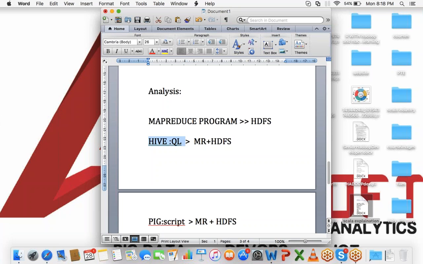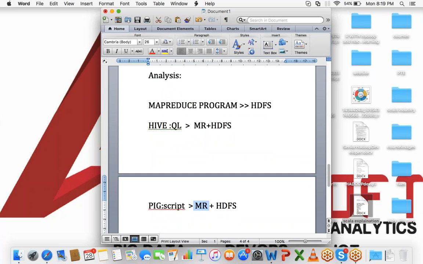Because HDFS understands MapReduce only. If you run a Pig script, what happens in the backend? MapReduce runs, because HDFS understands MapReduce. Except for a MapReduce program, if you run anything on the distributed file system, everything will be converted to a MapReduce program, because HDFS understands only MapReduce programs.